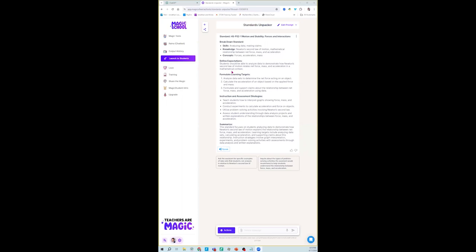Right, so I was showing in Magic School, the standards unpacker in Magic School is a little bit more straightforward, but there's less sort of customization that you can do. It's going to give you the standard broken down at a ninth grade level or whatever grade level you select.